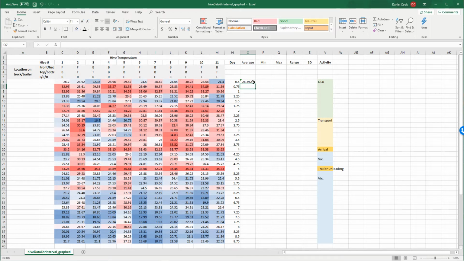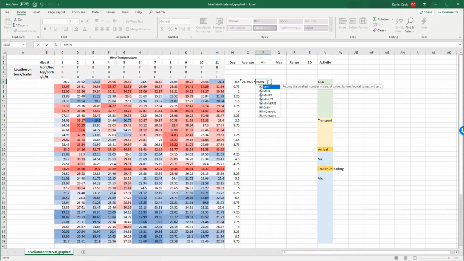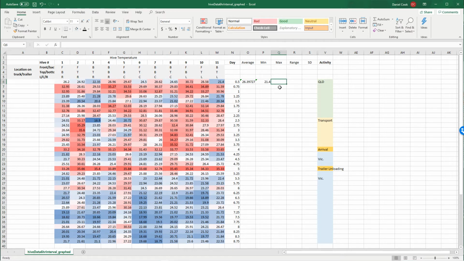And now we have the average temperature for all the hives. Now let's also get, say, the minimum temperature out of the whole group. So the minimum will find the lowest value out of all 11 hives, which looks to be number 11 here. So all we do for that is go equals MIN, open brackets, once again select the data range and close. Cool, and then we've got the value that we can see.